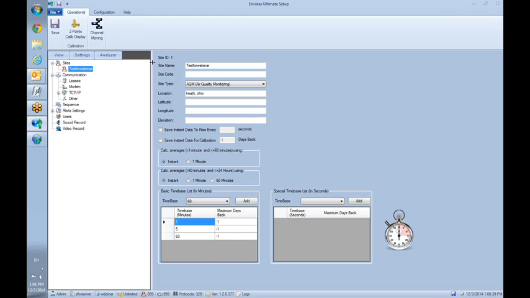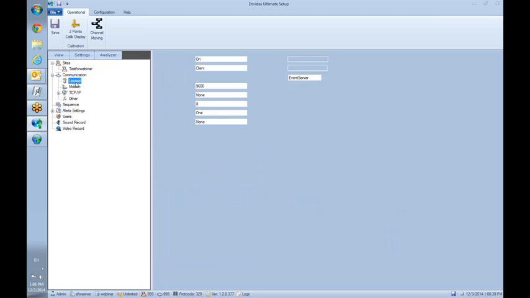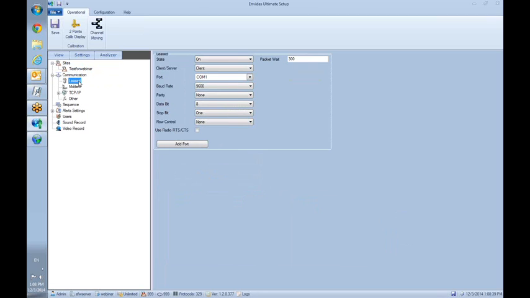And then once we've done that, we can expand communication and we can start adding instruments. Another name for it is RS-232 instruments. So we'll go ahead and add some RS-232 instruments. So we would choose, as an example, we're going to connect the API 400 to port 1.